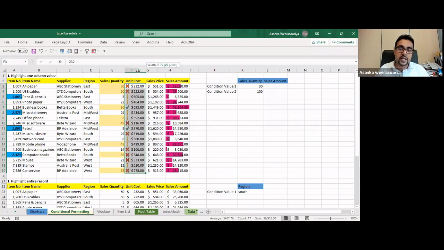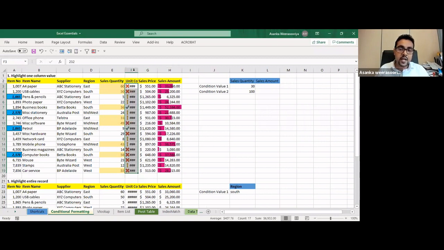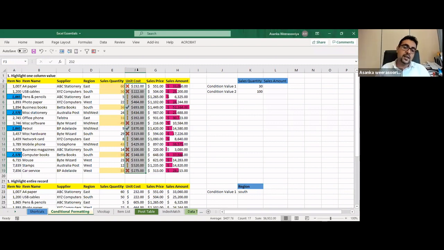Okay, here again I reduce the size. It appears like that. Now between column F and G, I double click here. You can see my mouse pointer gets like this. When I double click, it automatically adjusts the column width.